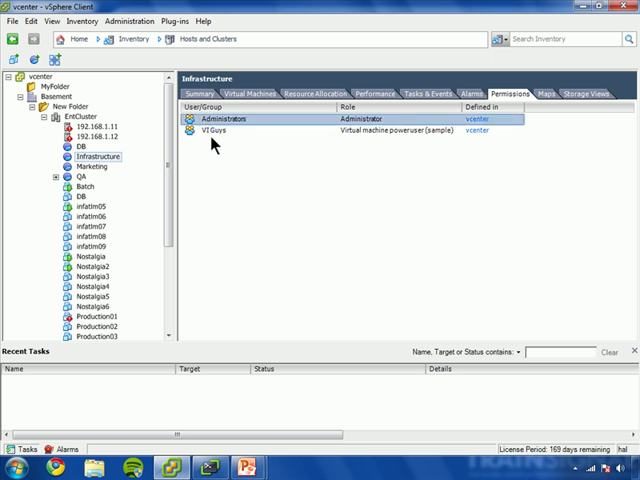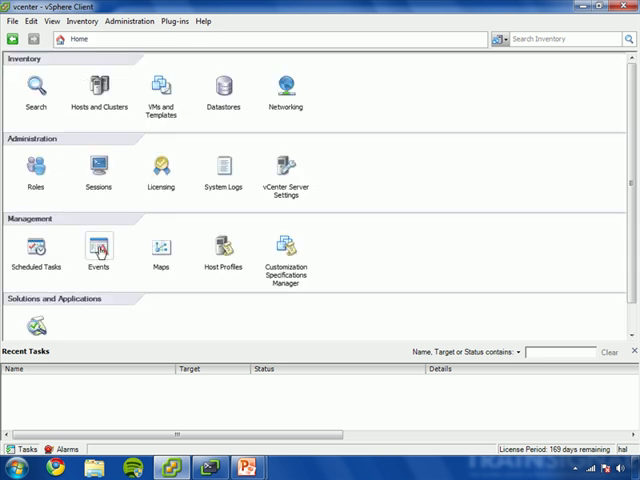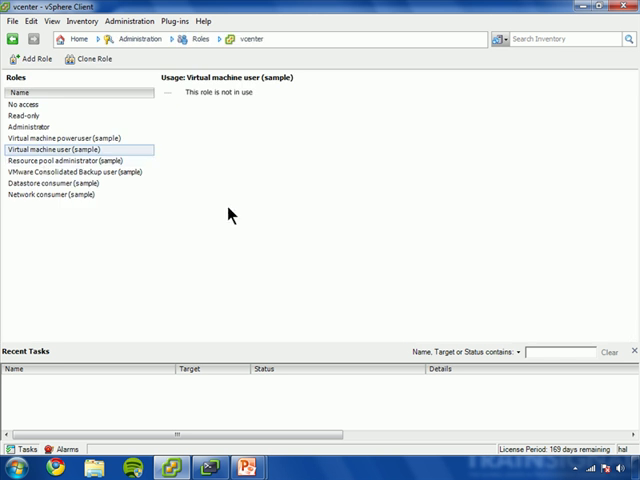Right here we have what are called permissions. And let me go back to home, and then we have roles here. Roles are, well, let me go back to the slides and I'll show you, but these are the two different places that we're going to be making changes that you'll then see reflected in the vSphere client.